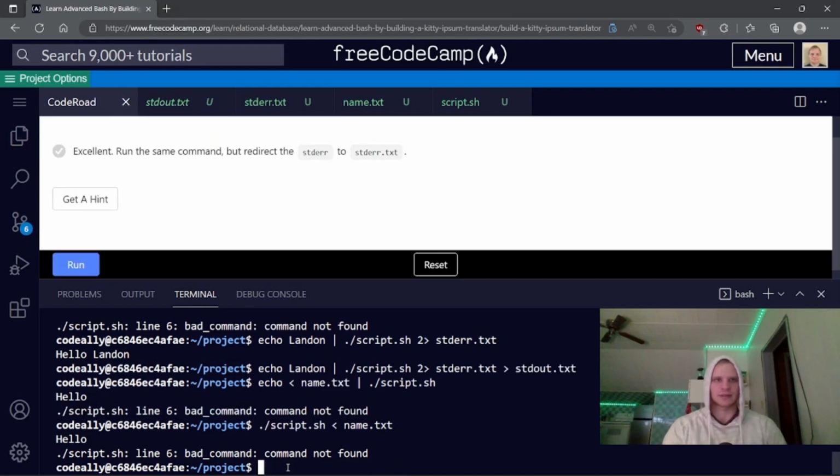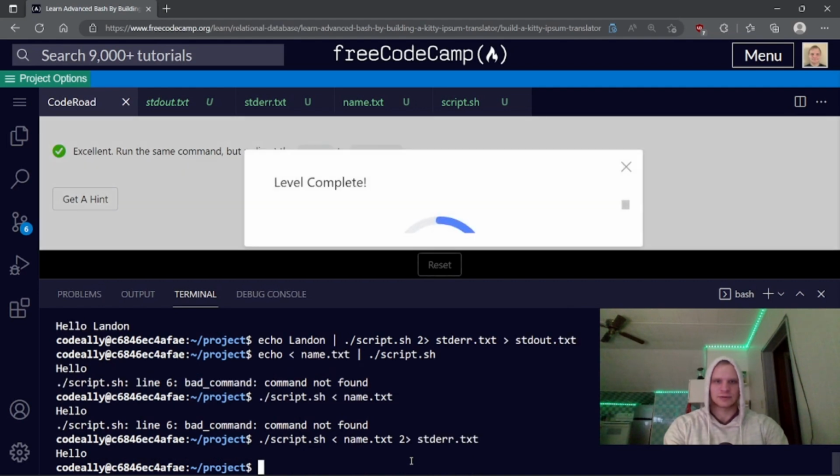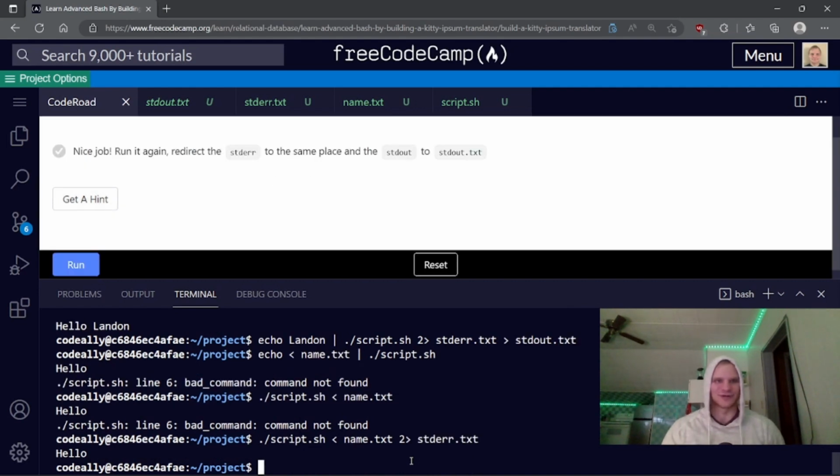That's weird. Okay. Excellent. Run the same command, but redirect the standard error to standard error.txt. Okay, redirect the error. So greater than, 2 greater than standard error.txt. Okay. This is so cryptic.